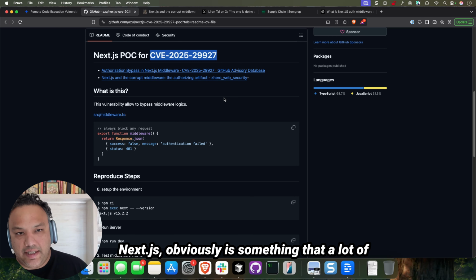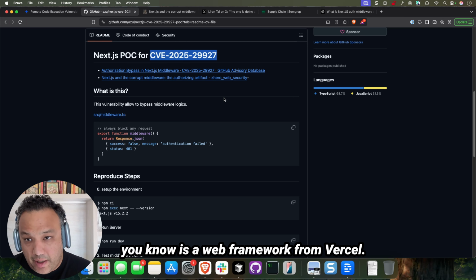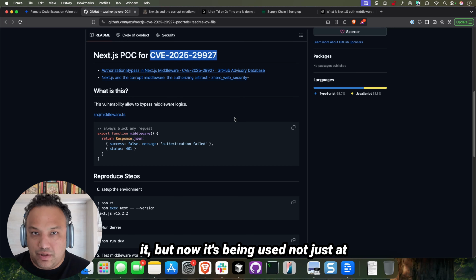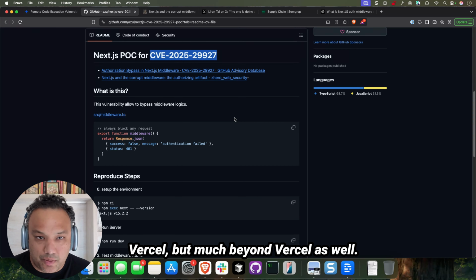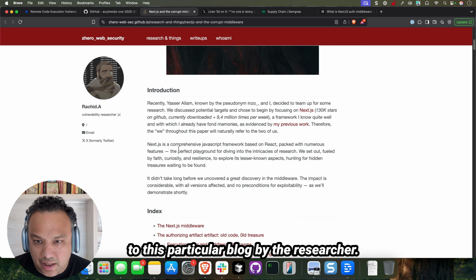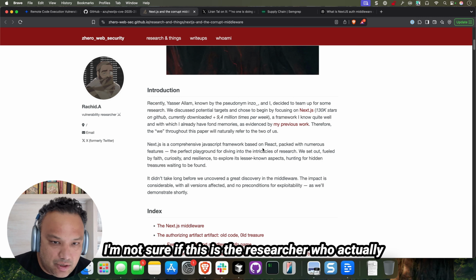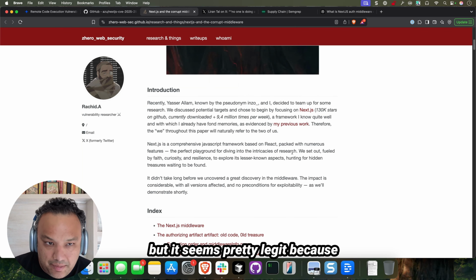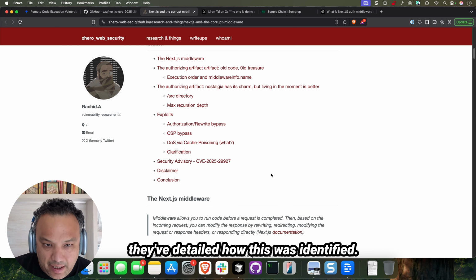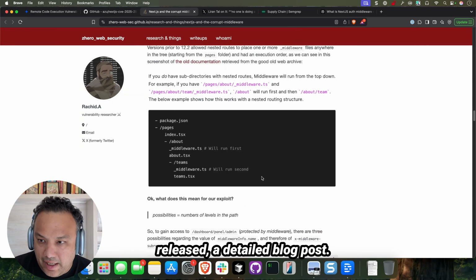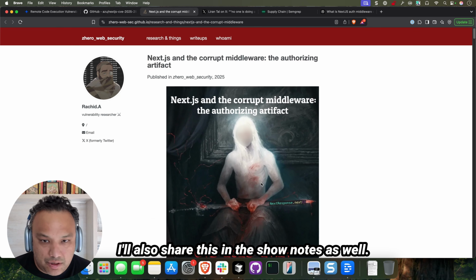Now, Next.js, as a lot of you know, is a web framework from Vercel. Vercel, I think, is the one that created it, but now it's being used not just at Vercel, but much beyond Vercel as well. It is a pretty popular framework, according to this particular blog by the researcher. I'm not sure if this is the researcher who actually found it. It must be, because they have been referenced here. Again, I'm not 100% sure, but it seems pretty legit because they've detailed how this was identified, and they've released a detailed blog post. I'll also share this in the show notes.